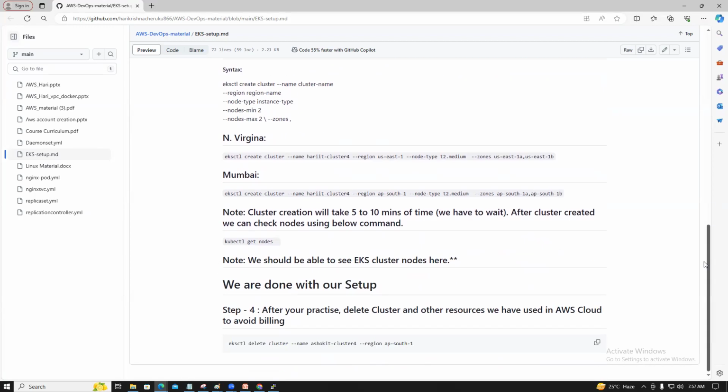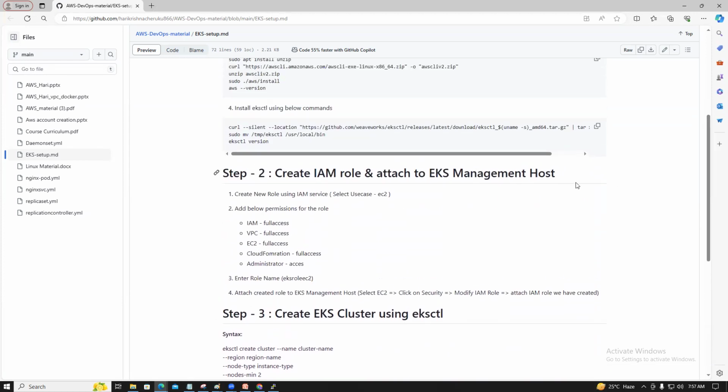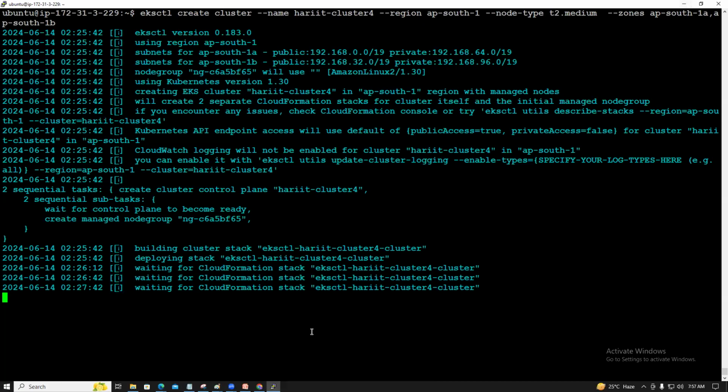Okay. So after running your machine, what you can do is eksctl delete cluster, hyphen name, so you can use the name, guys. Okay. It will take 5 to 10 minutes.